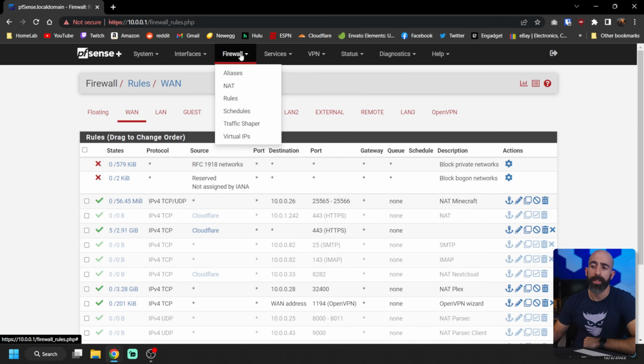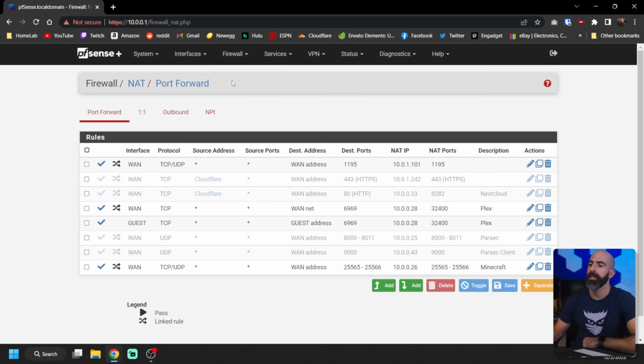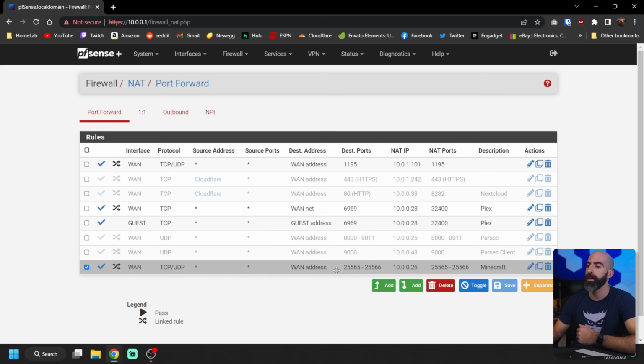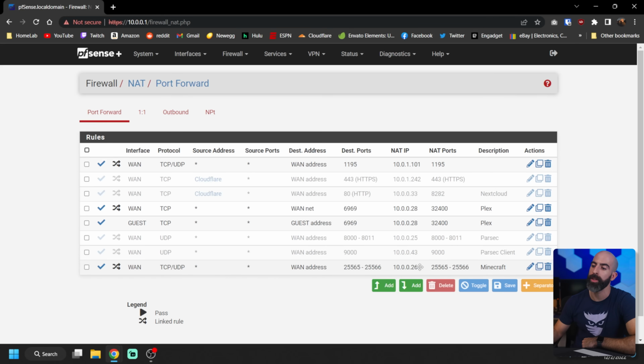So let's take a brief detour and go into NAT under Firewall, and you will see a matching setup. Down here it is. Destination address is WAN. These are the ports. This is the IP I want to forward it to, which is the IP of my Minecraft server. And those are the ports I want to translate to. So you can see I have a couple.